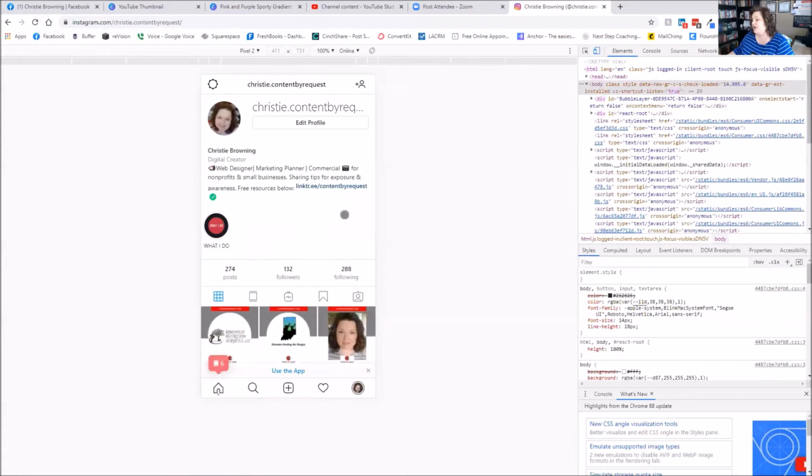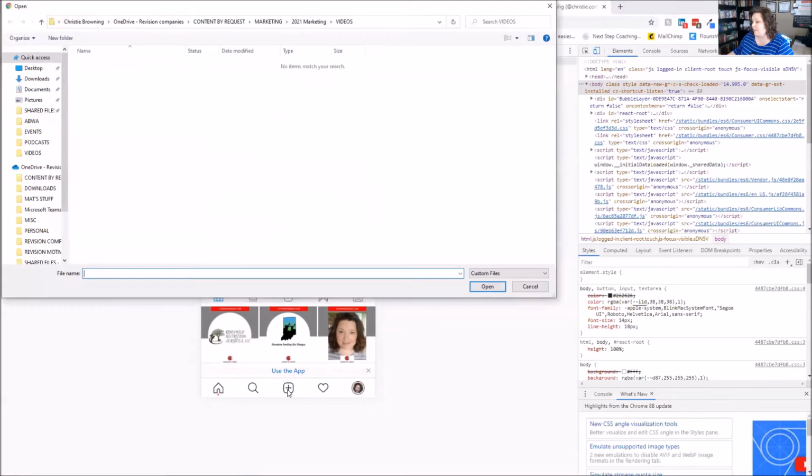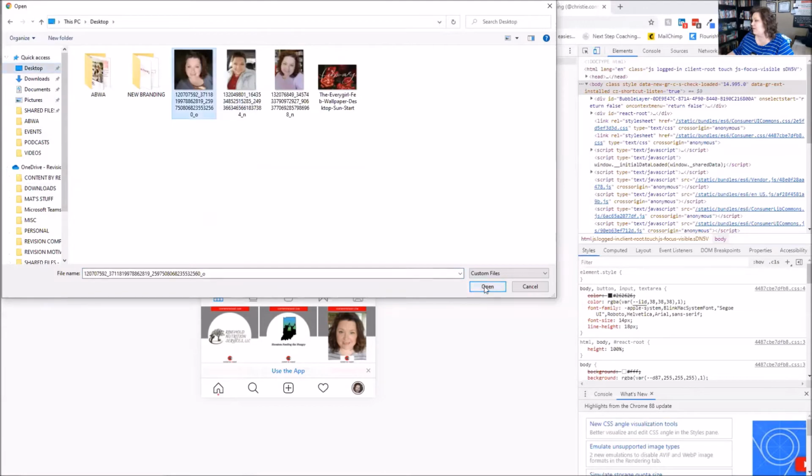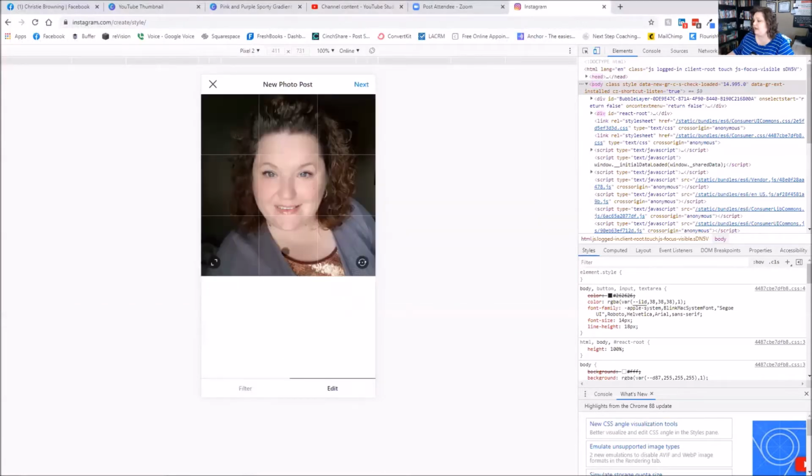And when that comes back, what has changed is now we have the bar down below to do the Instagram functions that we can do from our smartphone, but we're still sitting on our computer. We have this gray little cursor, and you can click right here where the plus sign is, and it's going to open up your different file folders for you to pick something from. So we're just going to pick a quick photo of myself. And then again, this is just happening just like it would on your smartphone.